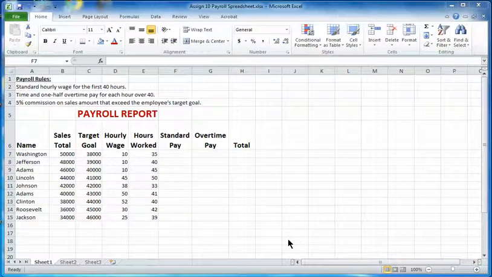This is part 2 of our tutorial on our payroll report spreadsheet in Excel, and we're ready to put in formulas. And the problem with figuring out standard pay is whether or not the employee has worked more than 40 hours. So we need Excel to make a decision for us. So let's think how we would do this first for our first 3 rows.